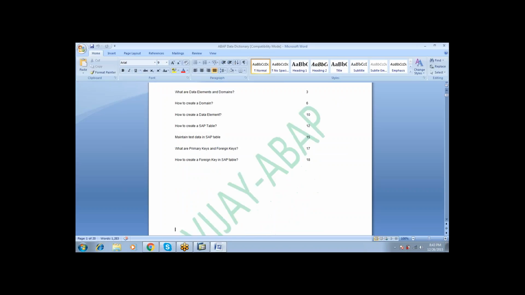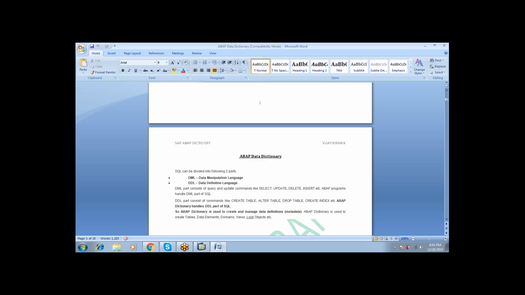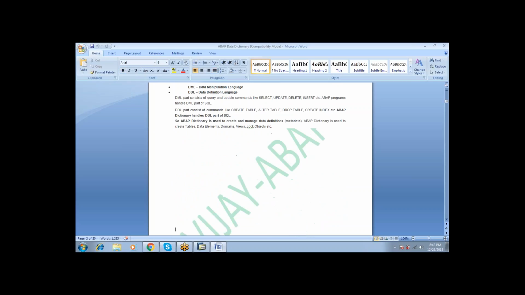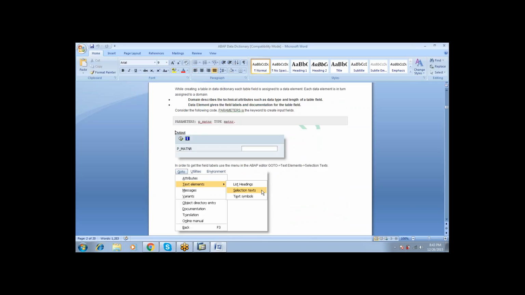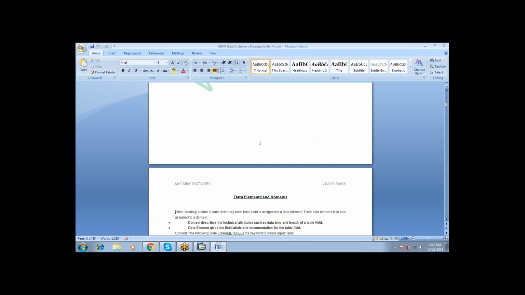So what is the data element? The dictionary covers DML and DDL, and now we are going to the DDL, data definition language. In the data definition language, I am going to create first the data element. So what exactly is the data element, and what exactly is the domain? First, let's discuss the domain.